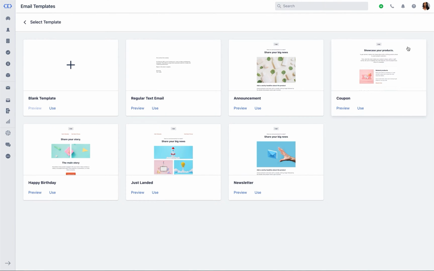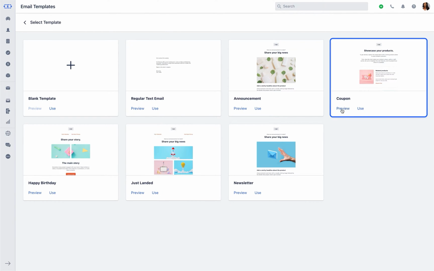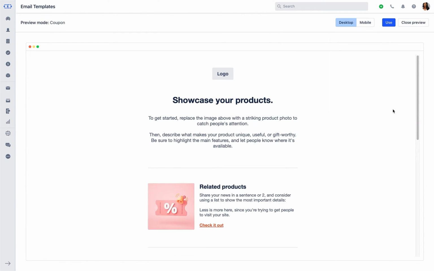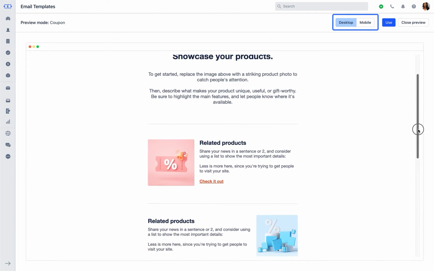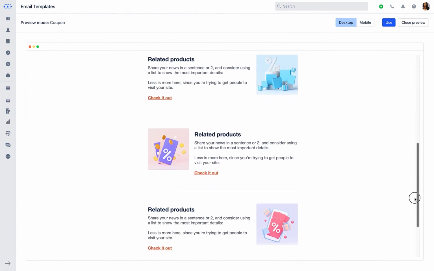Here, you will be presented with some pre-built template options to be customized for your business needs. If you want a hassle-free experience, use them right away. You can preview in the desktop view and the mobile view and use it if they suit your email content style to be delivered.